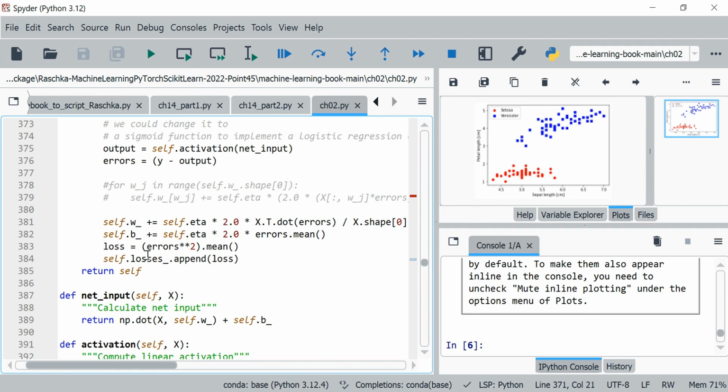Then loss is from the error, this is 100 numbers. 100 numbers take square, also 100 numbers, but we take the mean function. It will be 1 number, right? Then this 1 number will be this iteration's loss. And we append this loss inside this loss list for this iteration. So quite simple for this training process.